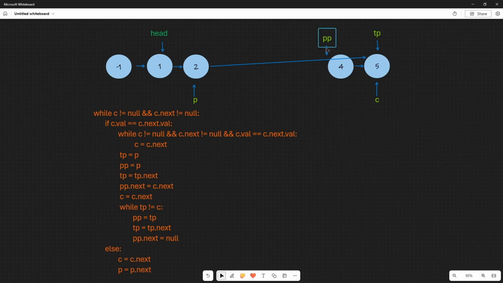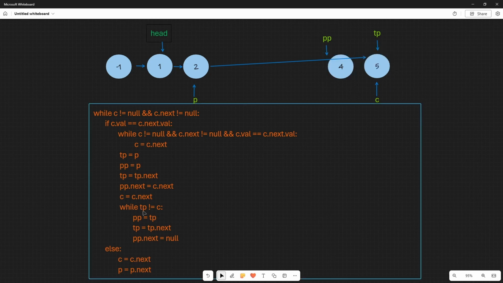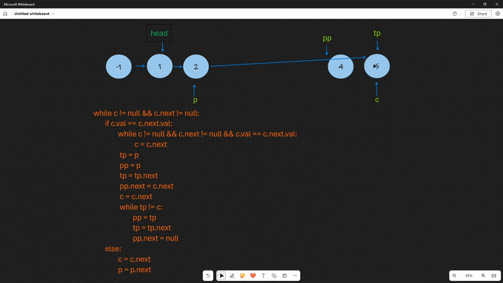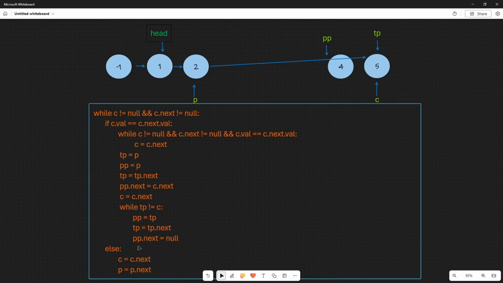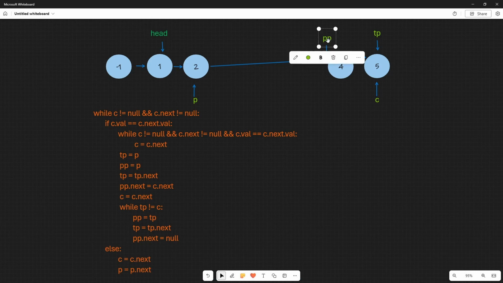And then the previous.next is null. And then we check to see if the TP does not equal C. They do equal each other, so that stops. Then we loop back around. This local variable goes away. Because nothing's pointing to this, the garbage collector cleans it up.